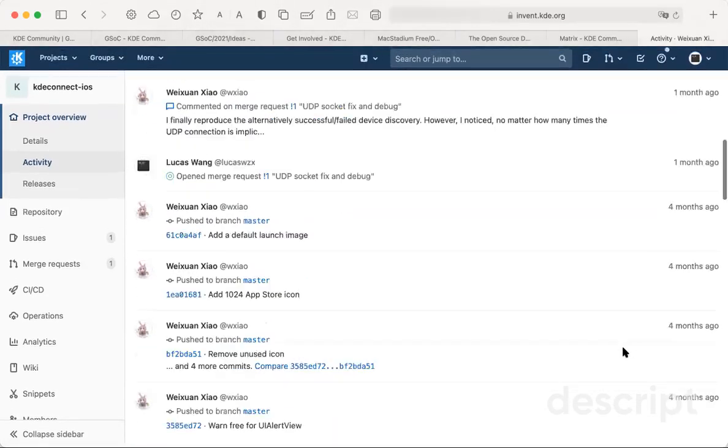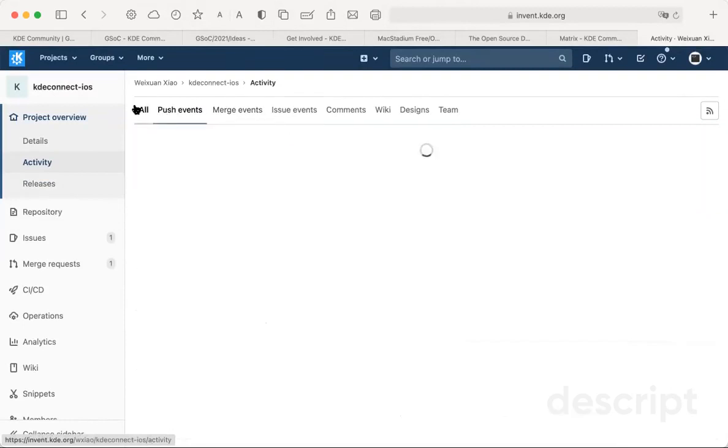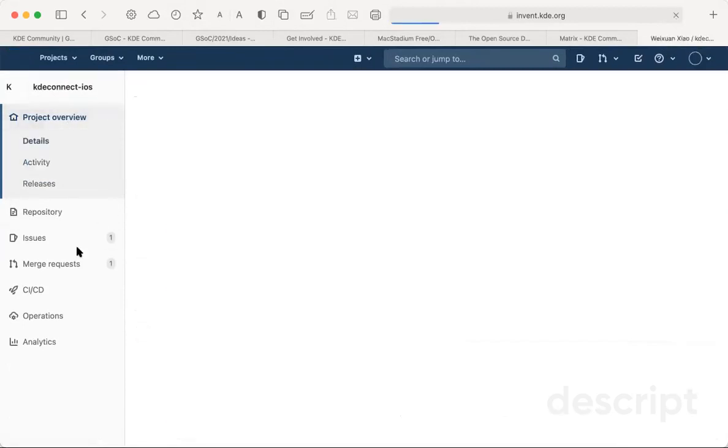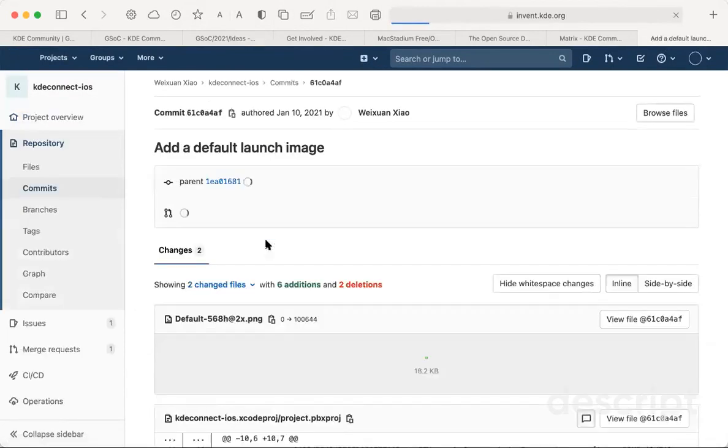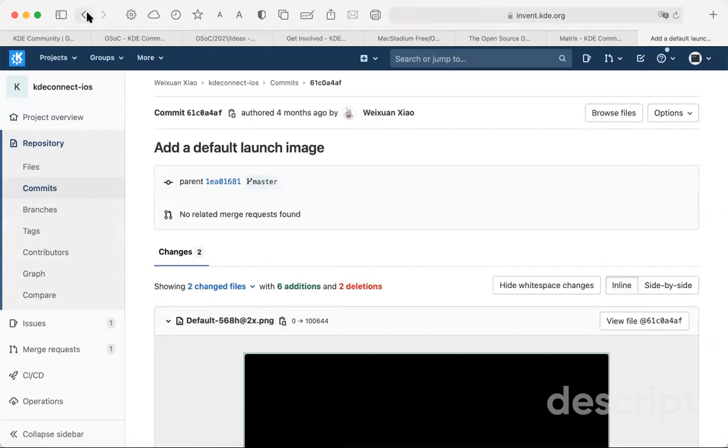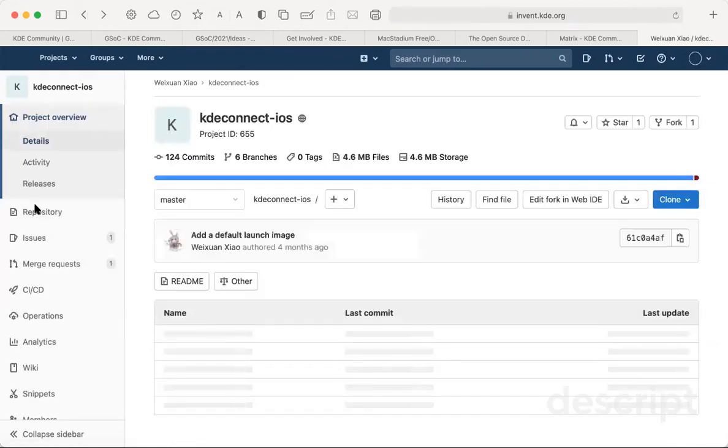Wait, it doesn't go back. Hold on, not merge events. I have to take a look at, not repository. What button is it again? I think it's this. Give me 1 second. Oh, repository commits.